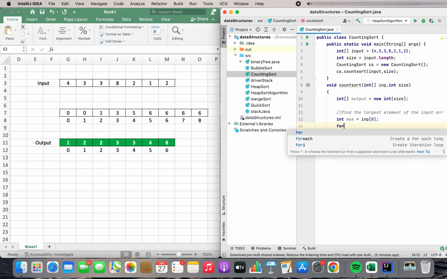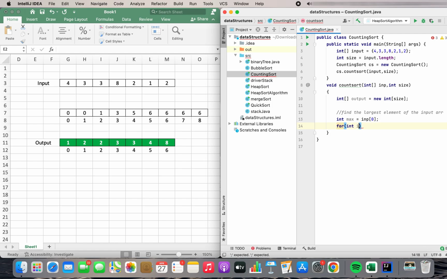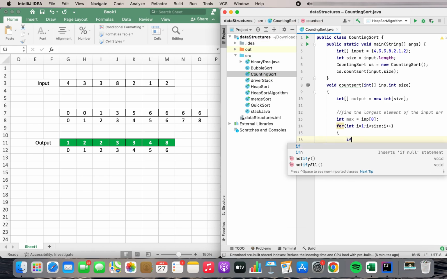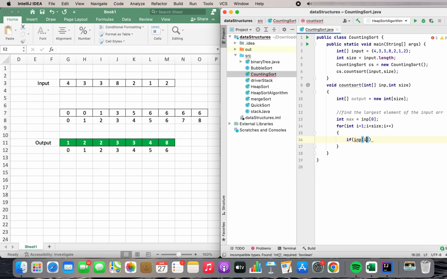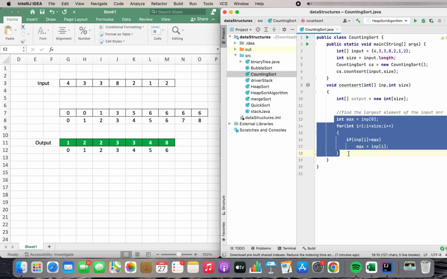So it will be a for loop. There will be a variable i which is going to start from 1, and it's going to run for the length of the input array. All right, and within the for loop there will be an if condition which will say if the element at index i is greater than max, then that element will be assigned to the max variable. All right, this is the code to find the maximum element from the input array.